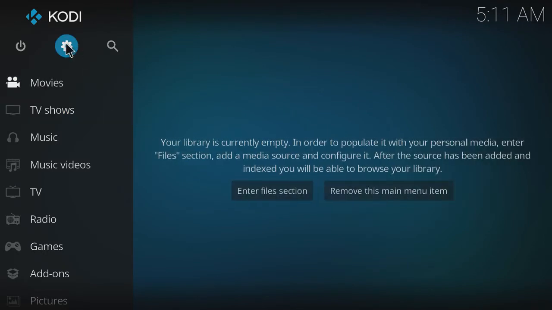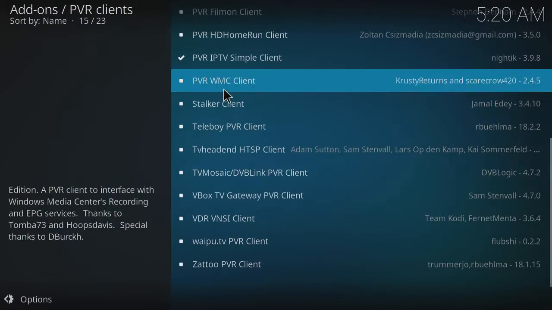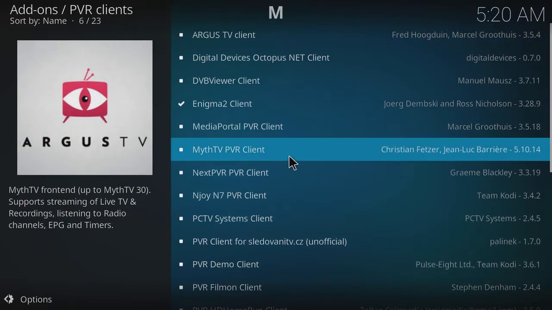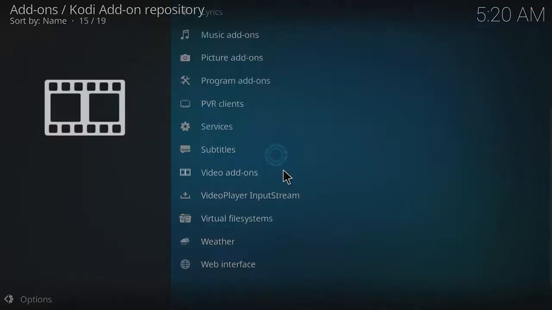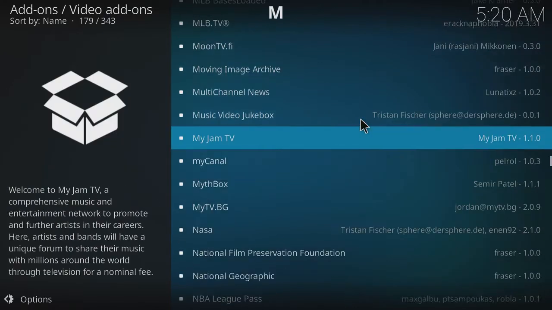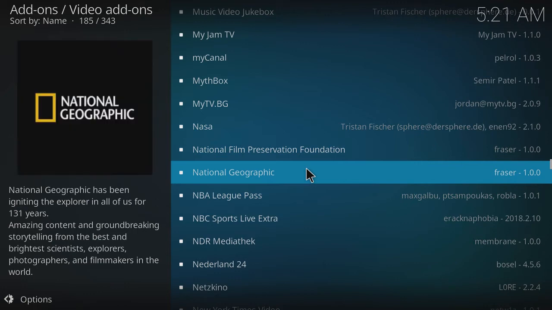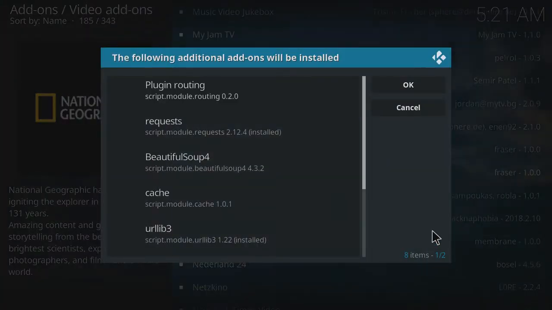Here is settings, select add-ons. Here is the list of add-ons. We have to select video add-ons, so I just click on add-ons. Now looking for video add-ons. Oh, here is National Geographic. I just want to install that one also, so I'm going to install National Geographic, it's quick.